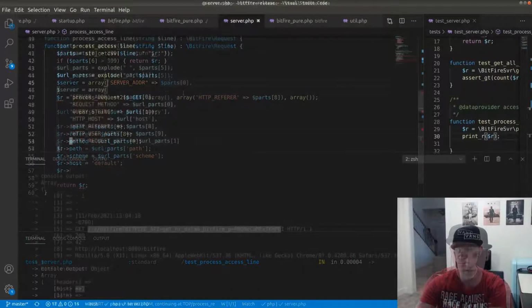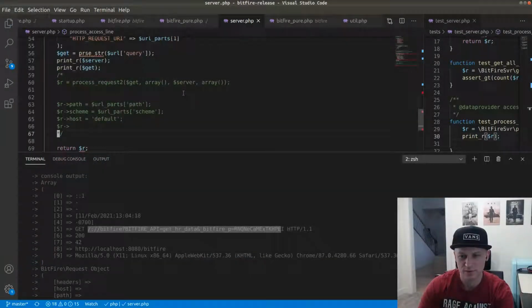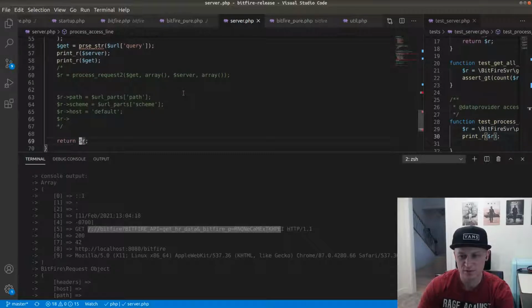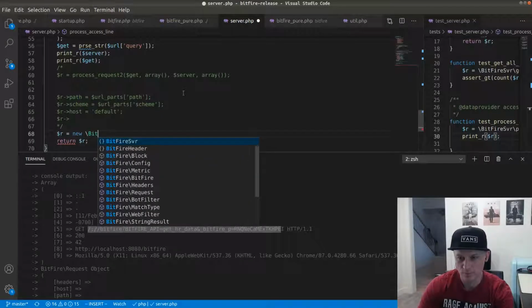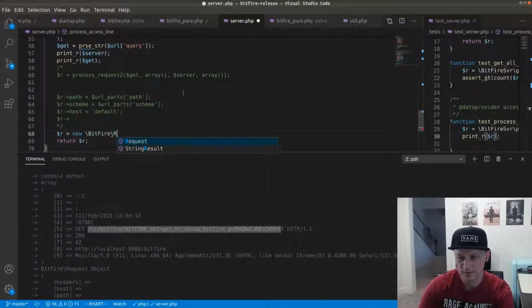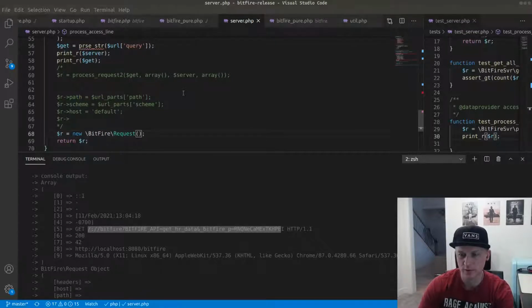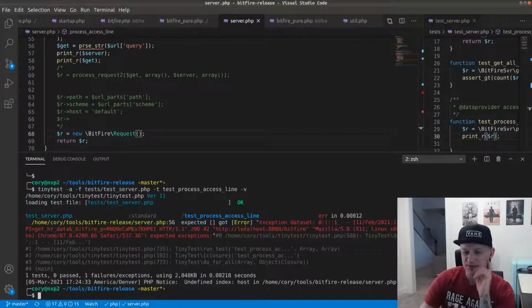We still need to return, let's just return, can we return null? No, I can't. Can I also get a type error? New BitFire request. There we go. Boom, let's see if this doesn't segfault.